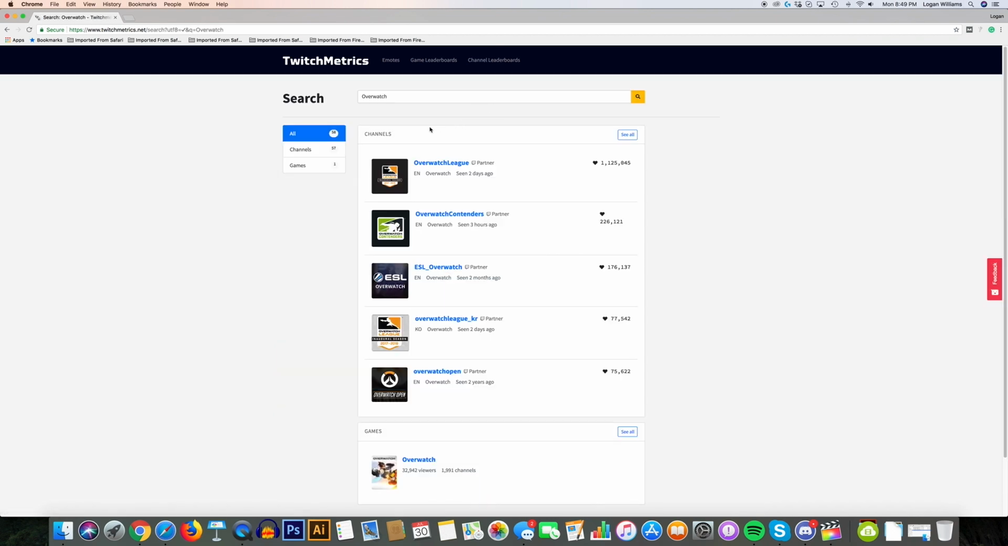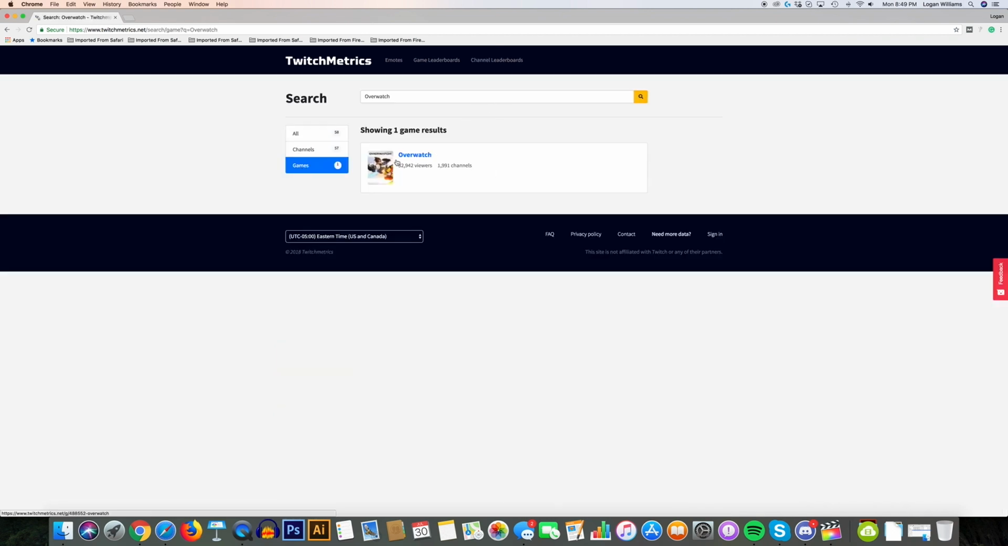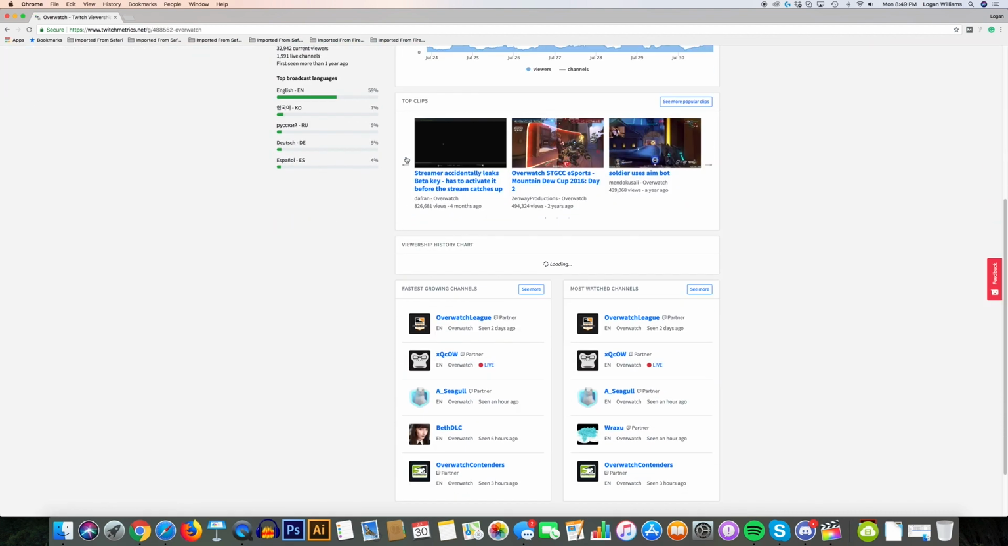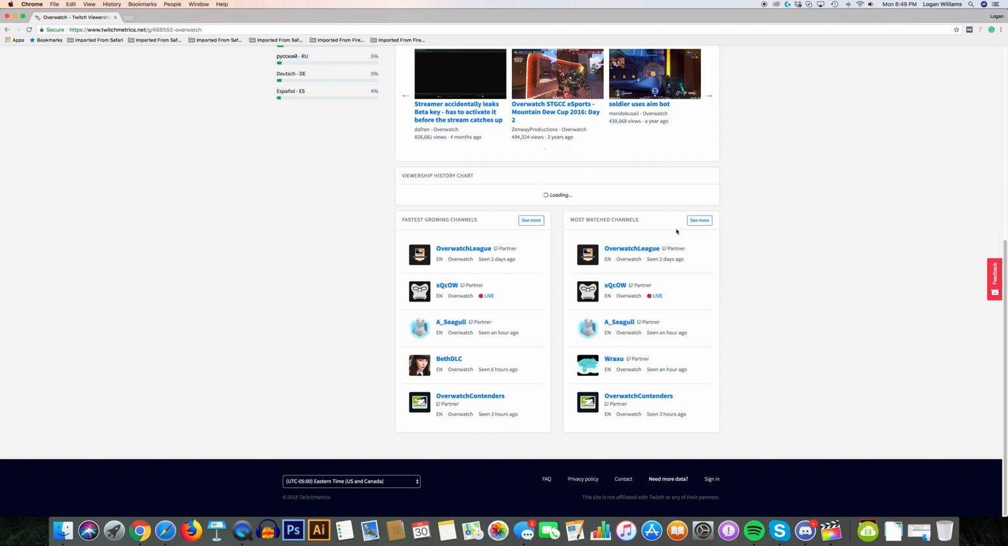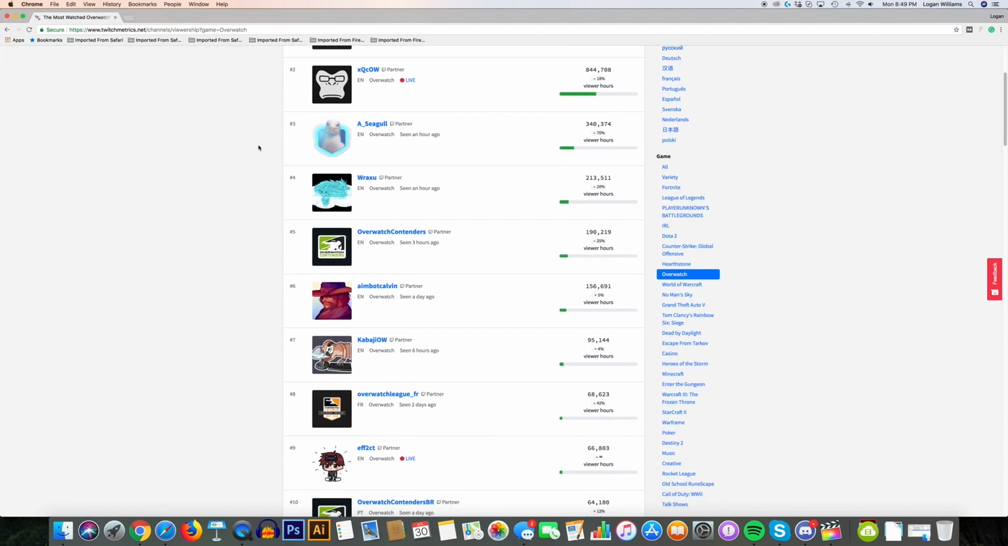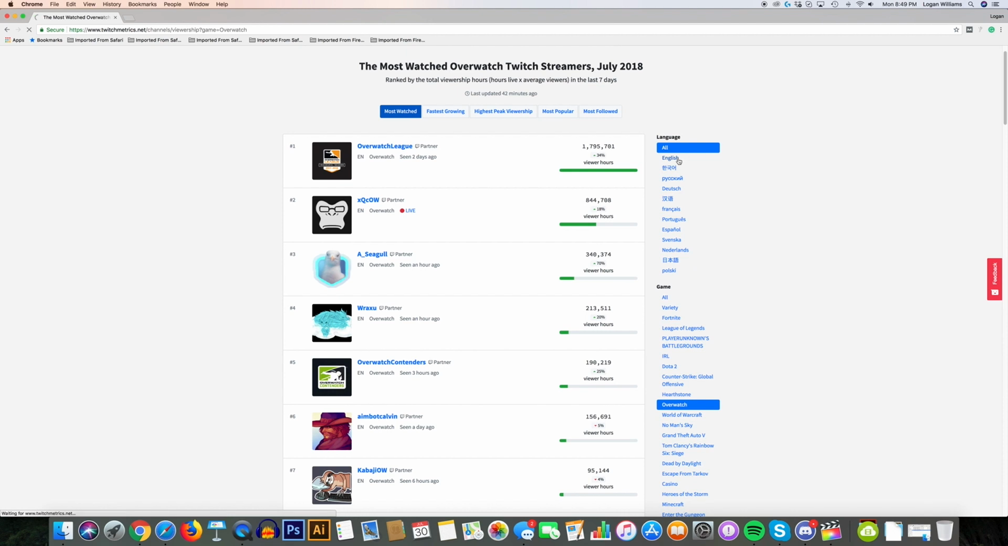It shows you their peak viewer count, but it also shows you just the most popular Twitch streamers in general for that particular game. You can sort by date. It's just an incredibly useful tool for finding Twitch streamers for your game. And again, it's free. It's an amazing tool, and I highly recommend it.